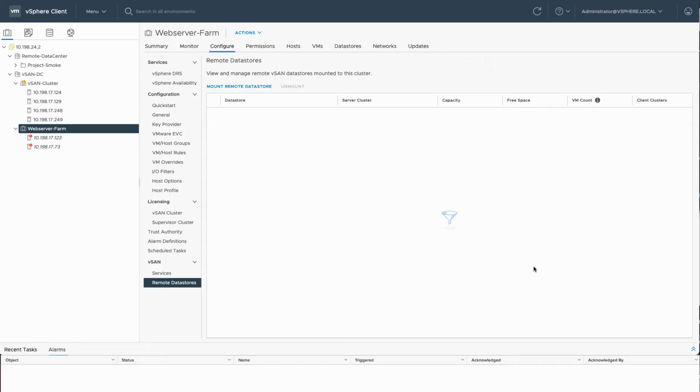And once we go ahead and mount this, we'll just wait a second, and this is going to mount that data store. So now this cluster, as well as the existing vSAN cluster, both have access to that data store. This will enable vMotion and other things.